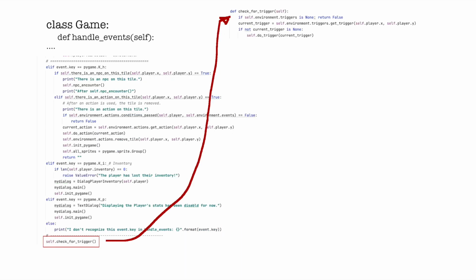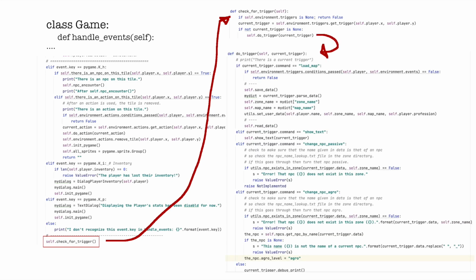In any case, here is the code for the function check for trigger. As you can see, the first thing I do is check to see if any triggers exist in this map. If they don't, then I know the player hasn't stepped on a trigger and I exit out of the function. If there is at least one trigger though, I ask the program whether there is a trigger on the tile the player is on. If there is one, so if current trigger is not none, then I hand this object off to the function doTrigger to carry out whatever the trigger's command is.